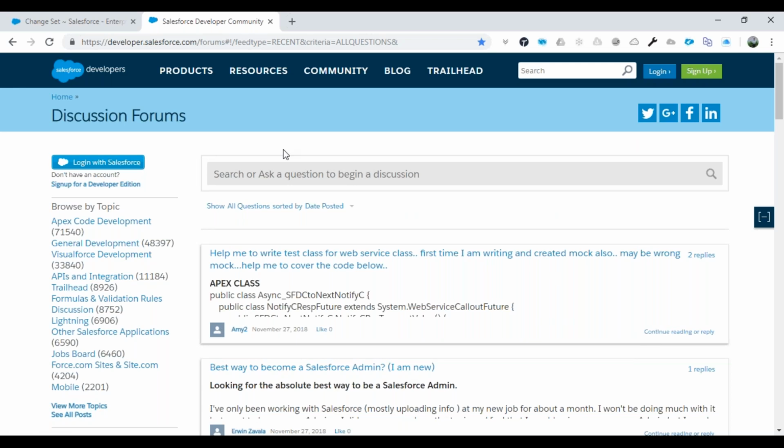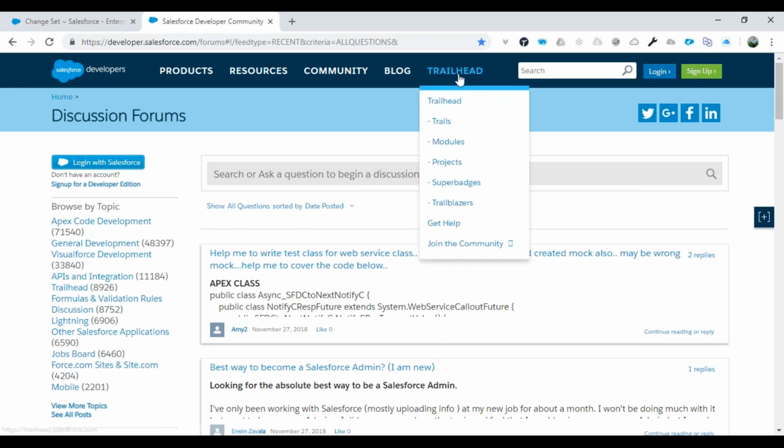And also Salesforce Trailhead is there. It has some modules. You can go through those modules, and there will be question and answer type practice questions. You can practice those things, developer modules, all those things. If you practice these things, you will definitely become a good Salesforce developer.